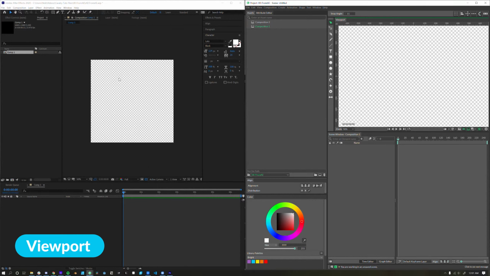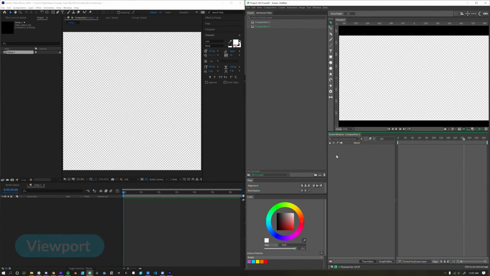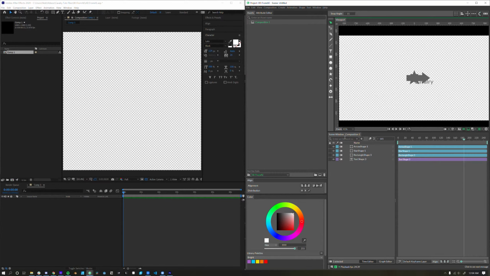We also have a viewport. In After Effects, it's called a composition window. The timeline between the two programs does look a little bit different and actually plays quite a bit different when we've got some layers in there. I'll delete this one. So let's create a couple. We've got our text. There's a shape. There's another shape. And let's create an arrow shape as well.